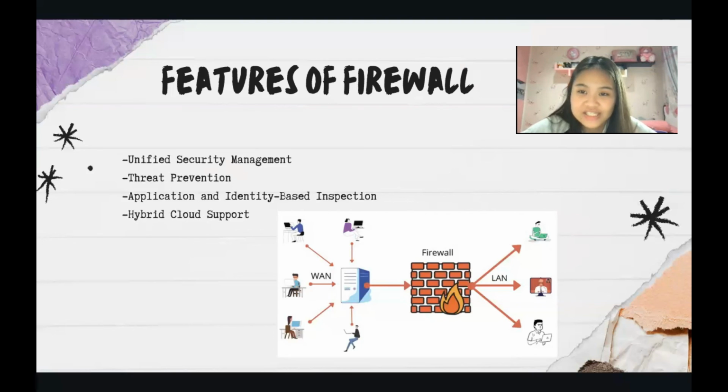An organization's next generation firewall should incorporate hybrid cloud support. The firewall should be easily deployable and scalable in any major cloud environment and enable an organization's security team to manage all of their security settings from a single console.